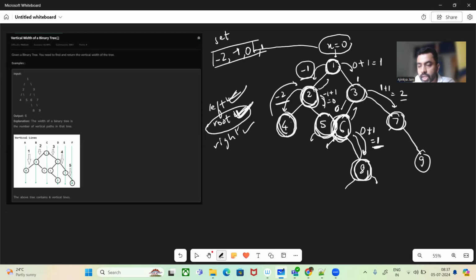Now we go to the left child. 7 does not have a left child, so we're done processing the left child of 7. Now it's time to process 7 itself. As it is in order, we're going to ingest whatever is the coordinate of 7. It is 2, so we have 2 here.